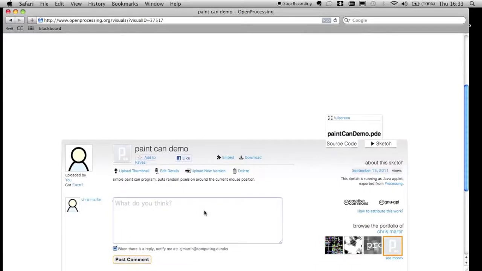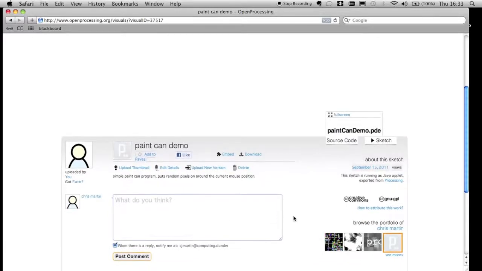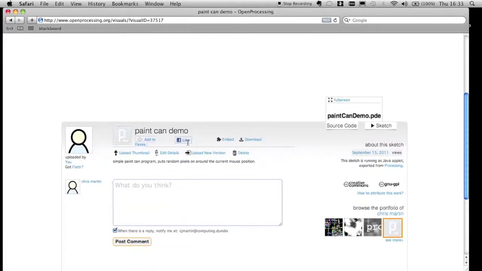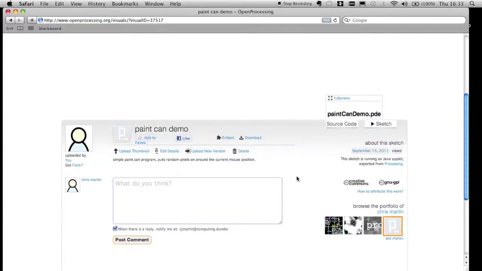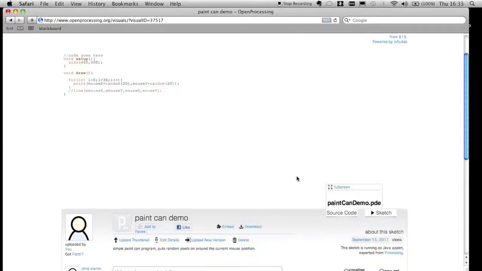It's also got the usual things you'd expect from a social networking point of view, where you can ping it up to Facebook and wherever else you like. Okay, so I think that's everything I want to say about that just now.